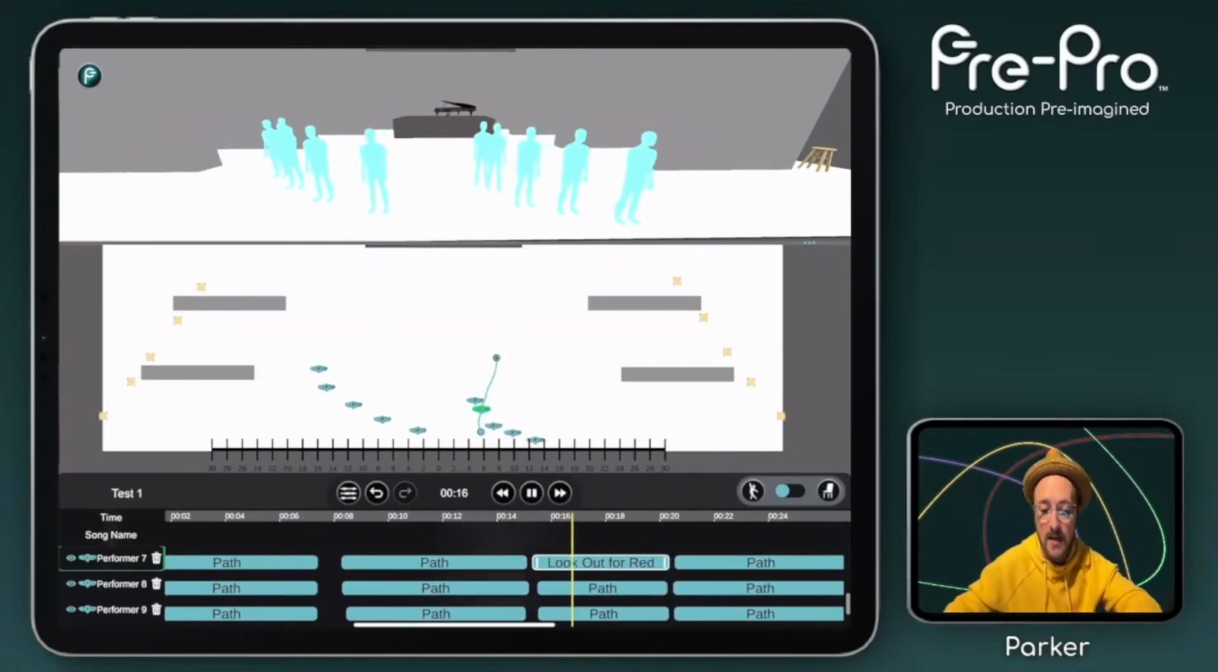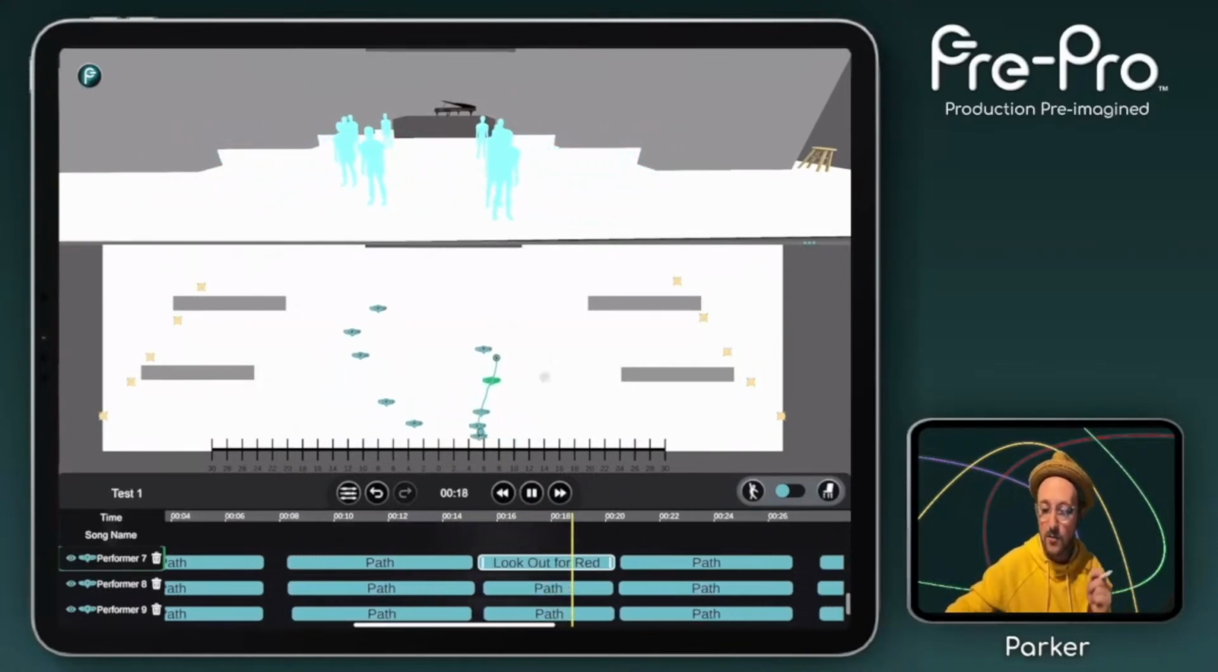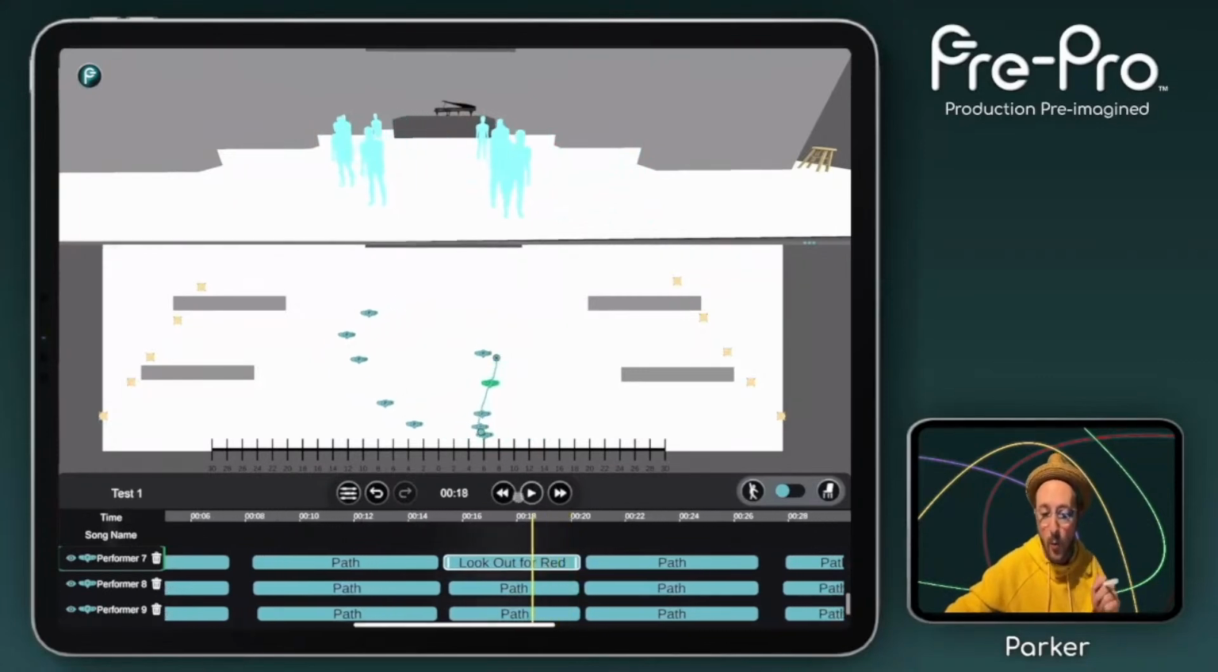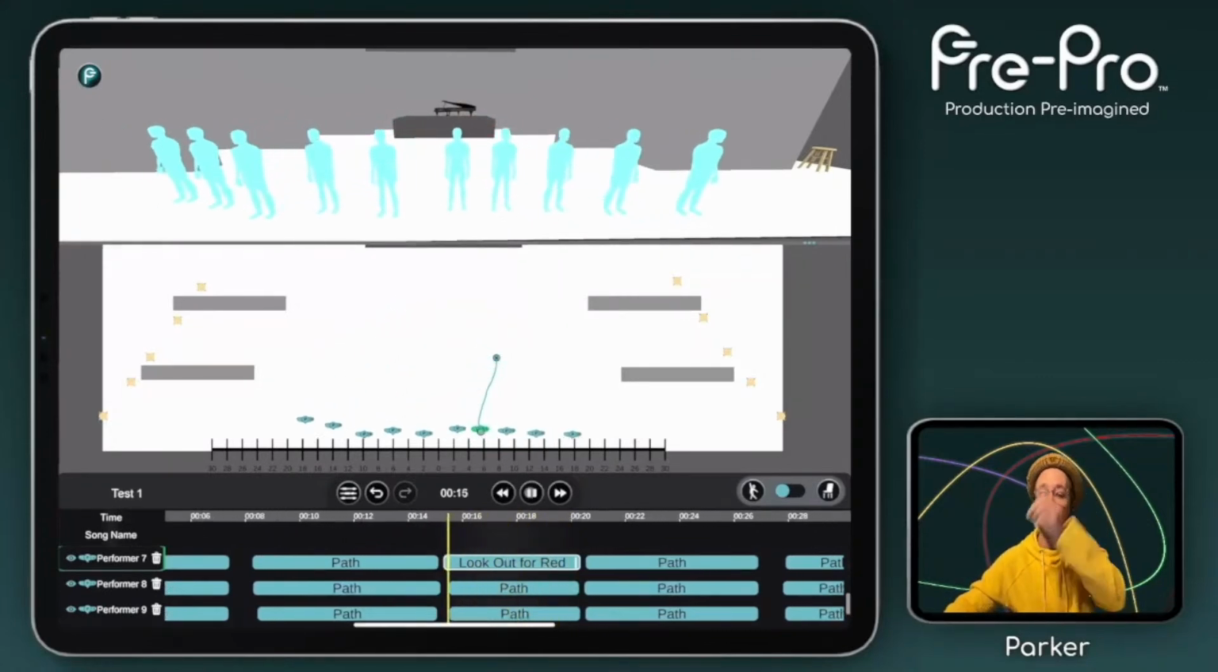There it goes. It's happy. Yep, I looked out for red. I need to know that. That is the position. Let me rewind it. I need to know he's going to be to my right.